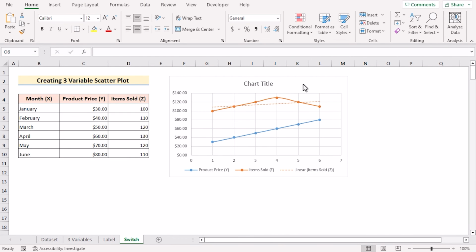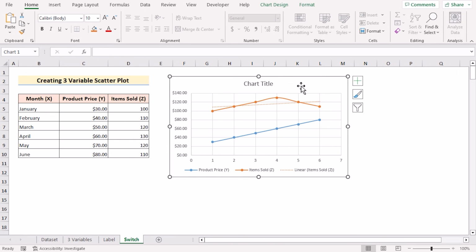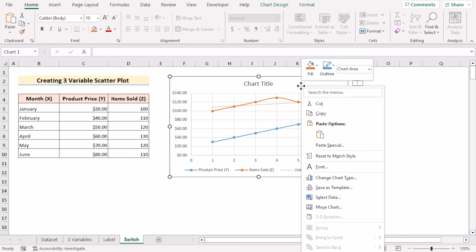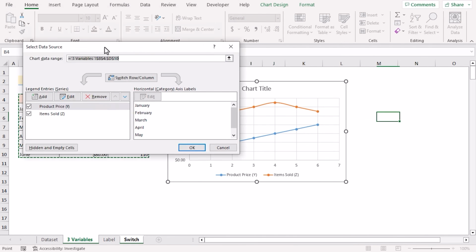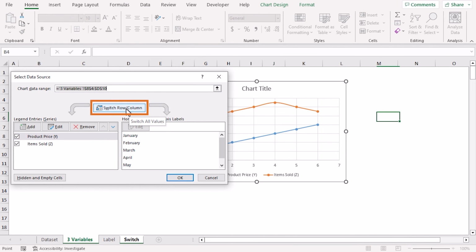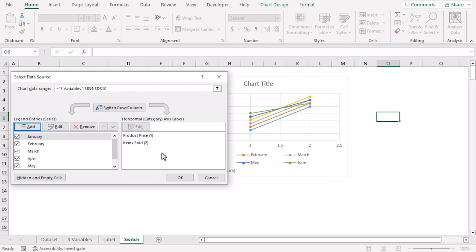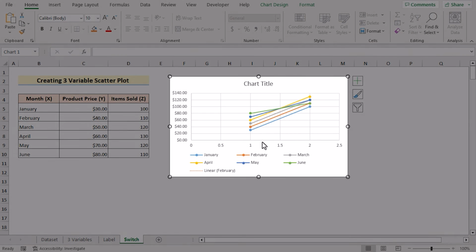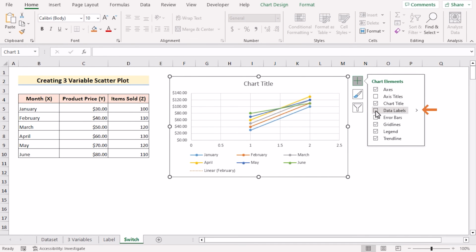If you want to switch the X and Y axis within the graph, then select the graph, right click on it, and go for the select data. In the select data dialog box, if you click on the switch row or column section and click OK, then you'll see that you have got the perfect chart here. Then go for the chart elements and go for the data labels to show the perfect output here.